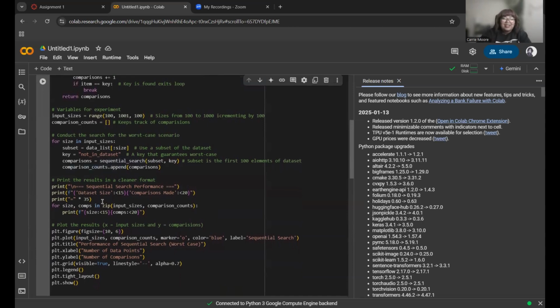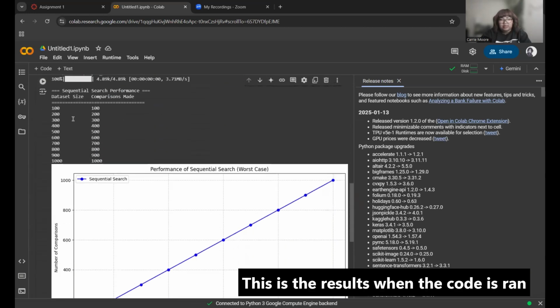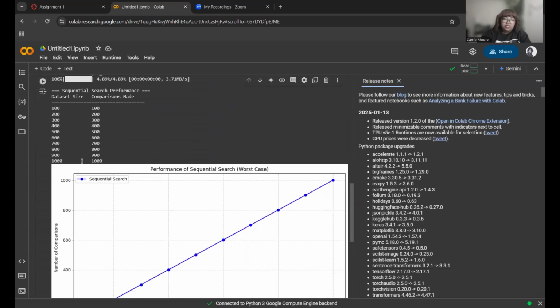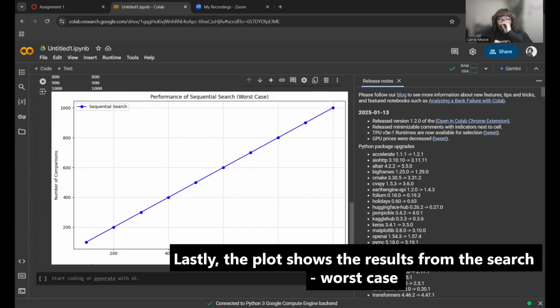That is then printed here and plotted, which will look like this, keeping track of the values in the data set as well as the comparisons made. In the plot of the actual algorithm, the X value is the input size and the Y value is the comparisons.